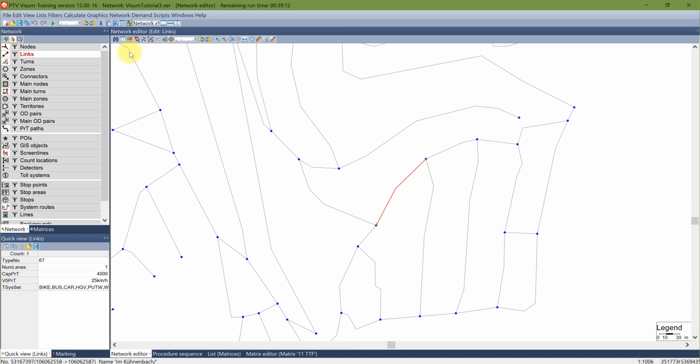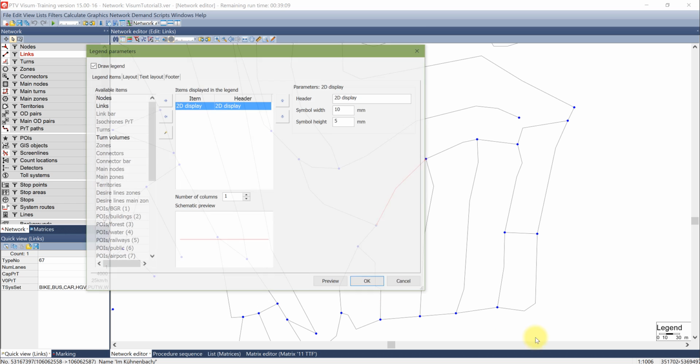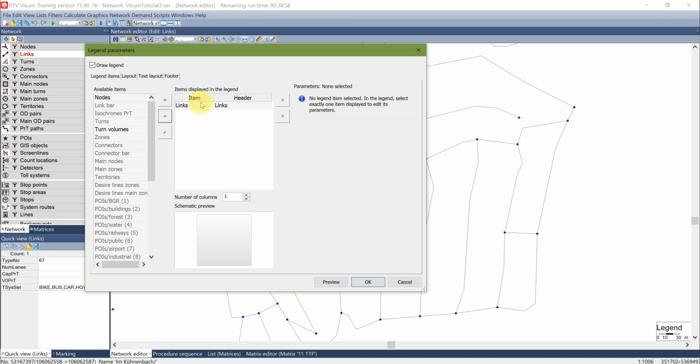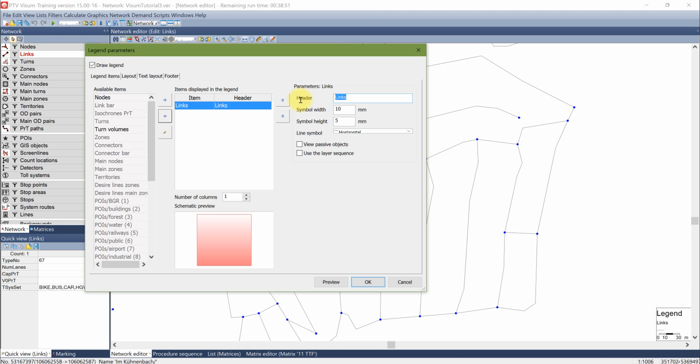here is my legend. Okay, so I can access my legend, and let me just show you how it works. Here you will add the things that you need to show in your legend. Okay, so if I click preview, this is links, and if I go to links, I can change the name here. Let's say roadway network. So change it here. I can change the width and the height of the object.